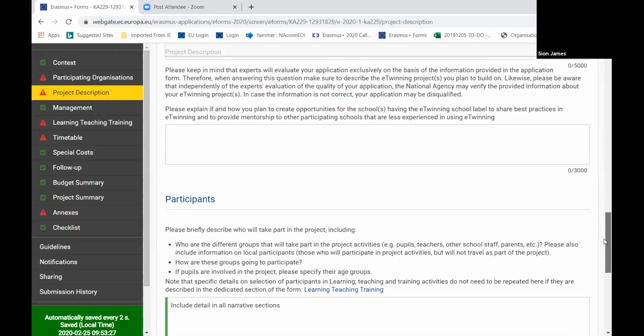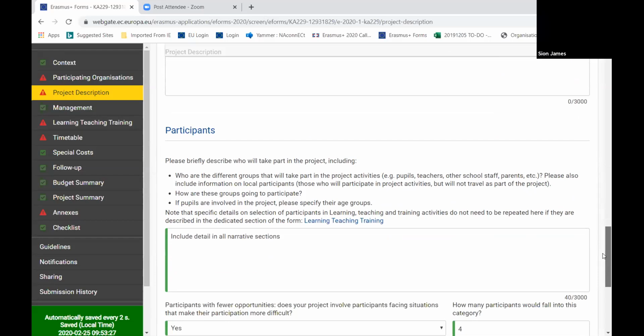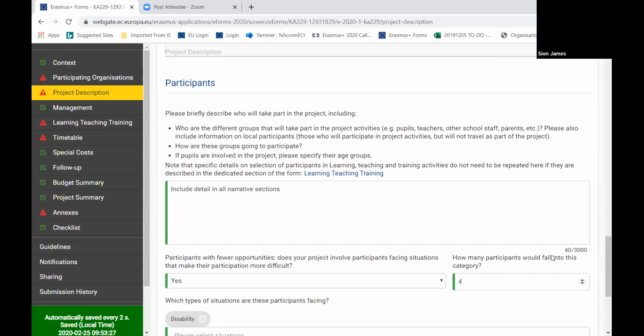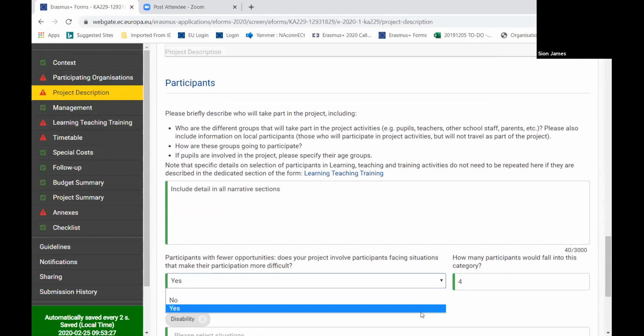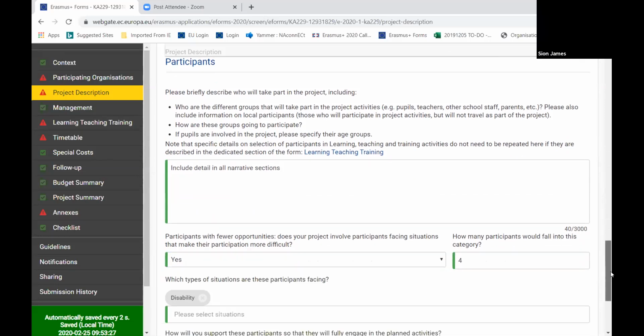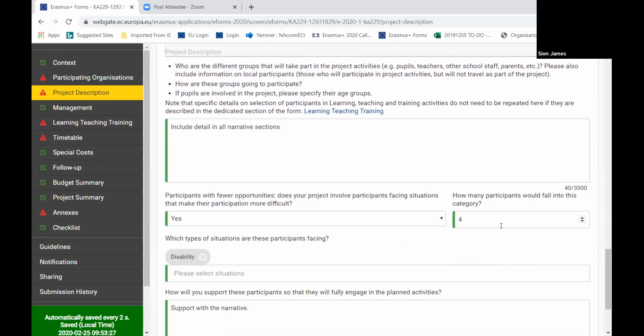And then we'll go down to participants. Please address all the questions outlined in the section of the application. So the first question, with participants with fewer opportunities, please select yes or no from the drop-down menu. When selecting yes, the following questions will appear. So how many participants out of the total number would fall into this category? Please give the actual or likely number.